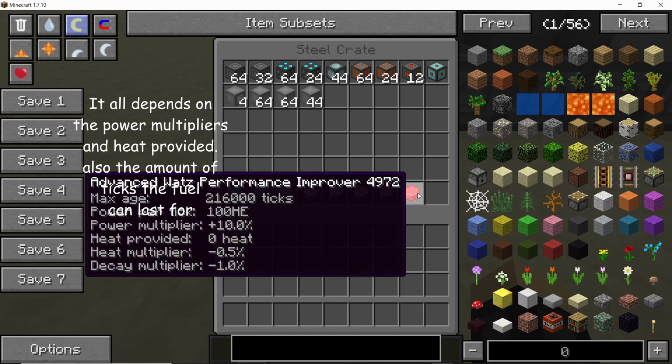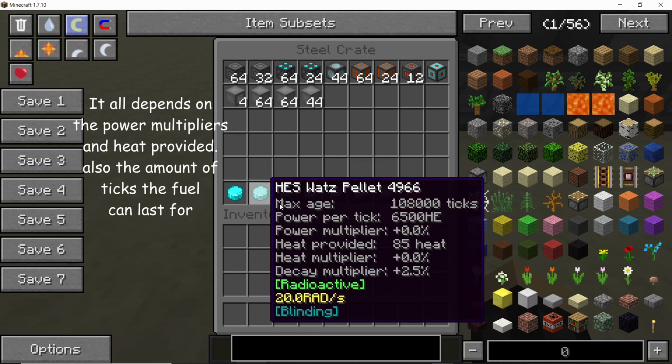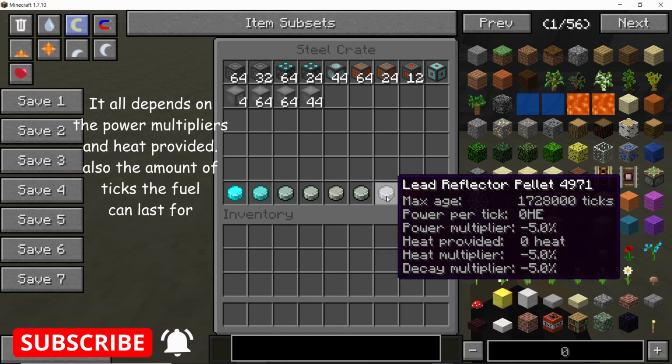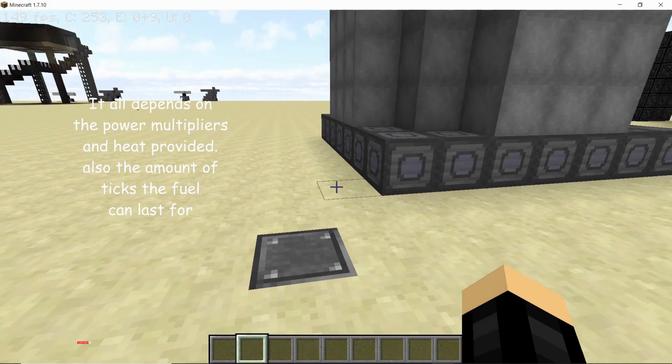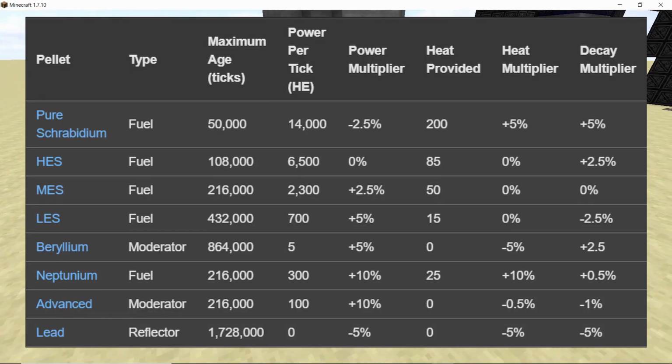So, all of these fuels have different heat capacities, right? And this reactor will produce energy based on the heat, and all these pellets will last for a specific amount of ticks, which is provided in the description of the pellets. So here I am posting a photo of all the pellets and their properties. Take a good look at them. And then you can decide with what you want to run your reactor.